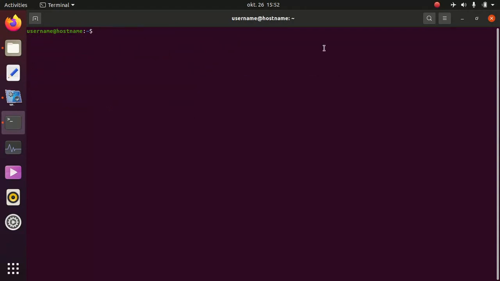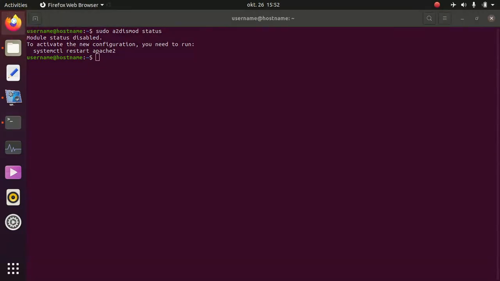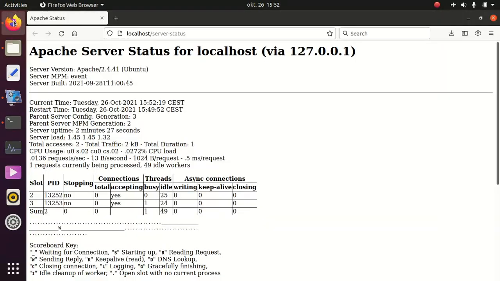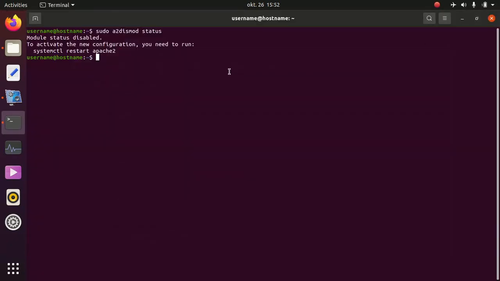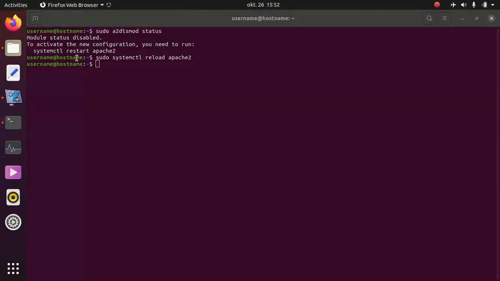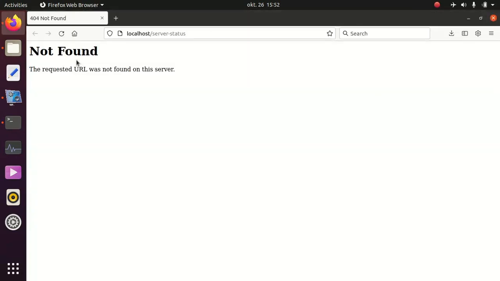Now see how to disable server-status mode. Server status before. Reload Apache. Server status after disable. Not found. Done.